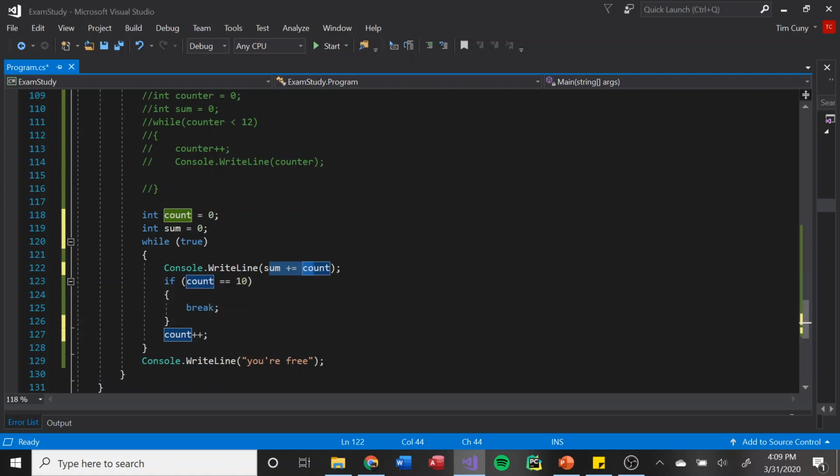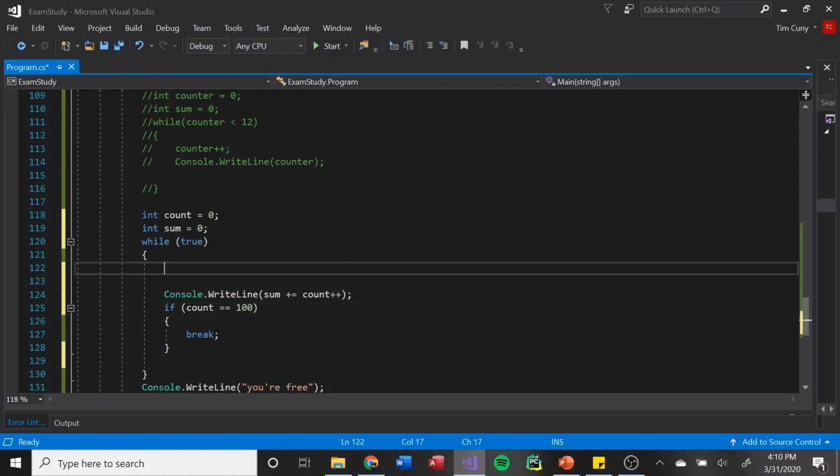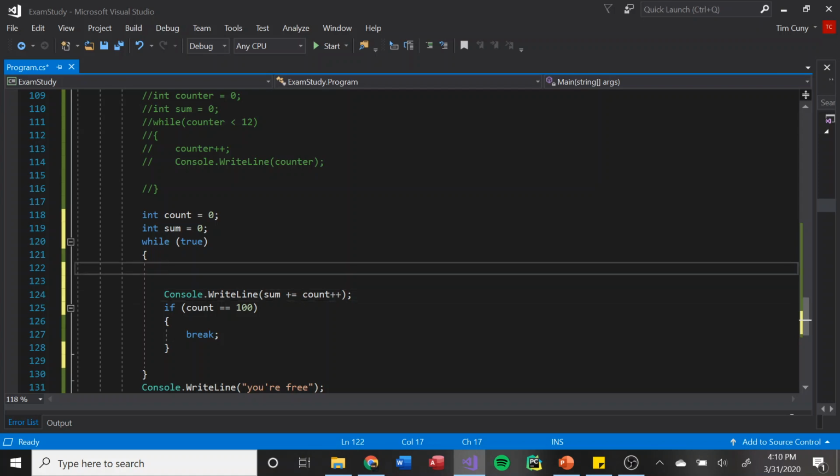Actually, you know what? We're gonna get super fancy over here. I'm gonna make this 100. I want to add all the numbers from 0 to 100 together, and I want to display this running sum as I add them. Actually, you know what we're gonna do? Yeah, we'll do it like that. So once counter, count, if you will, equals 100, we're going to break.